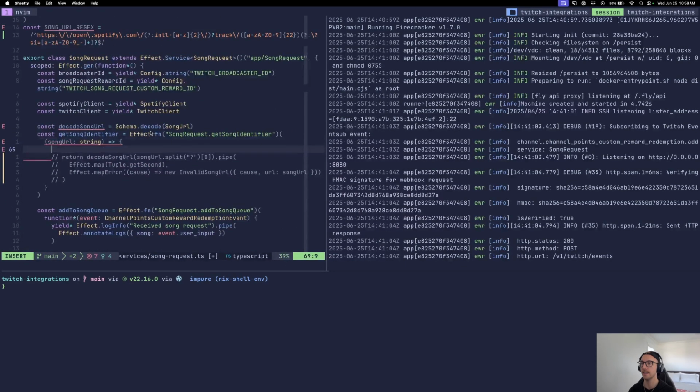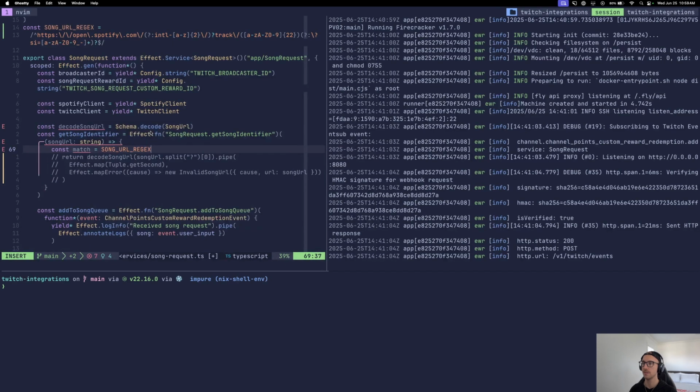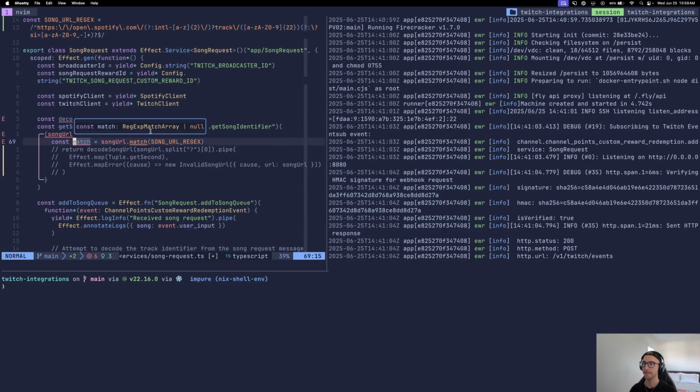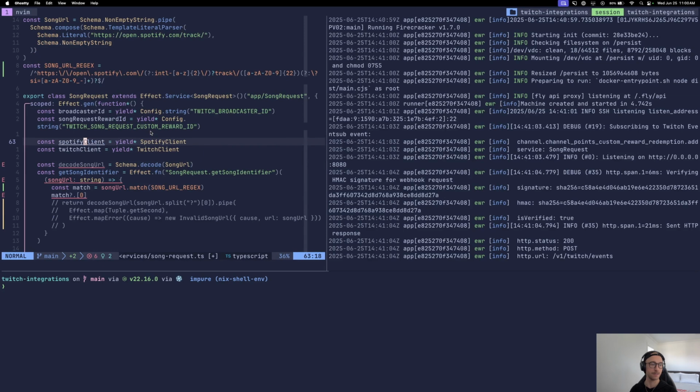Instead of doing this, let's do const2let equals song 0.let. Is this the one that I want? Let. Wow, does TypeScript actually infer this now? Let's test it. Node.